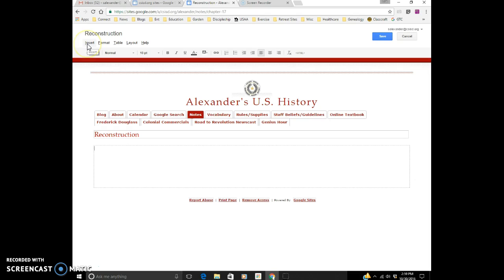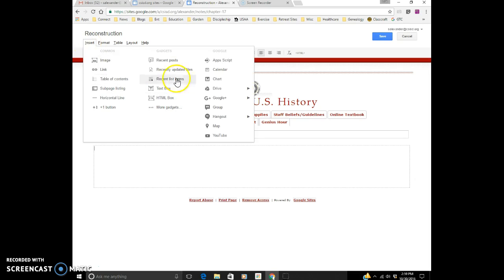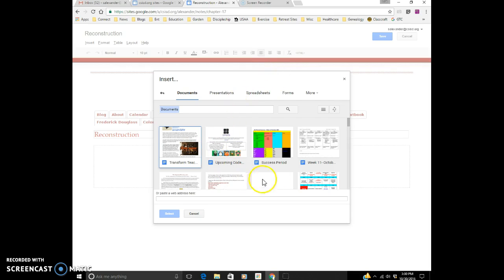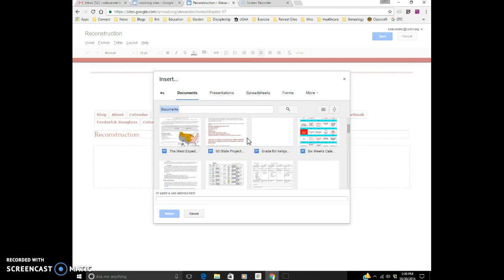I'm going to go simply to insert, and then it gives you all sorts of options of things to insert, and you can insert directly from your drive. So I'm going to go in here, hover over drive, and then let's say it's a document that I want to insert, and it'll give me the documents that I have created and that are saved in my drive. And if I realize later, oh, it's a presentation, well, I can just click on presentation or something different.